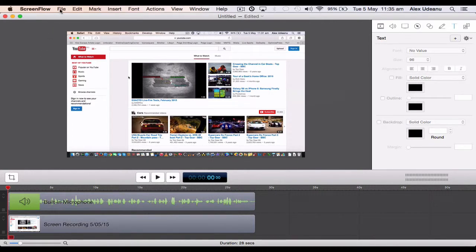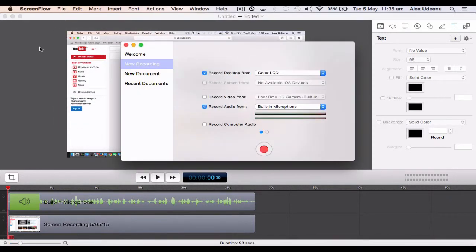Just going to show you what you're going to see. When you launch ScreenFlow, this is what you're going to see, this little window here, and you have a few options here for your recording. You can record your screen, your desktop. You can also record from your phone. There's nothing hooked up here, and that's why you can't see this available. You can also record video from your computer camera.